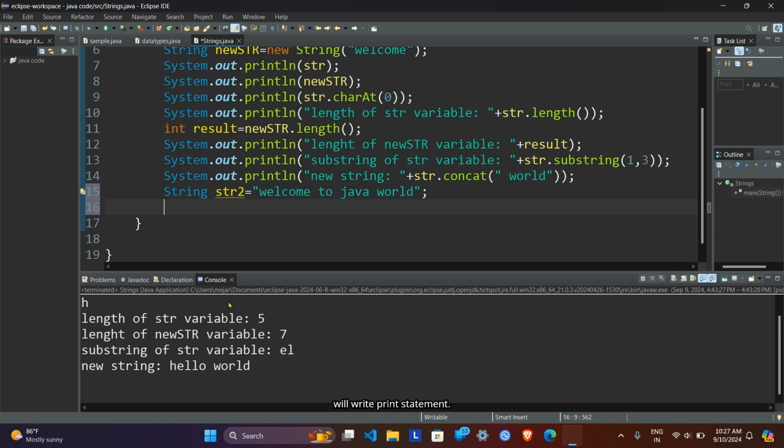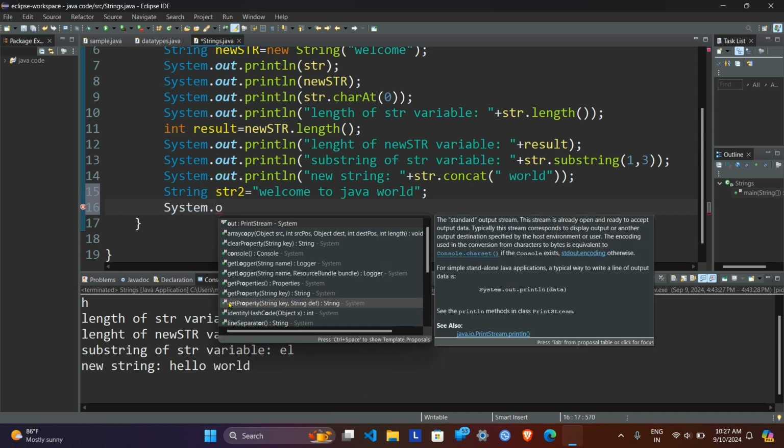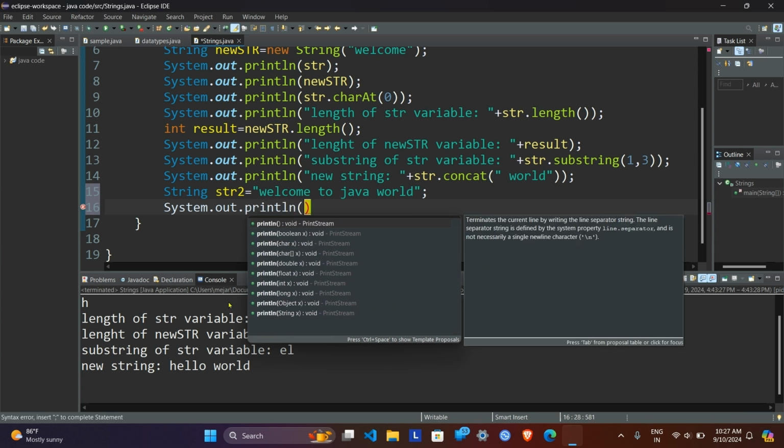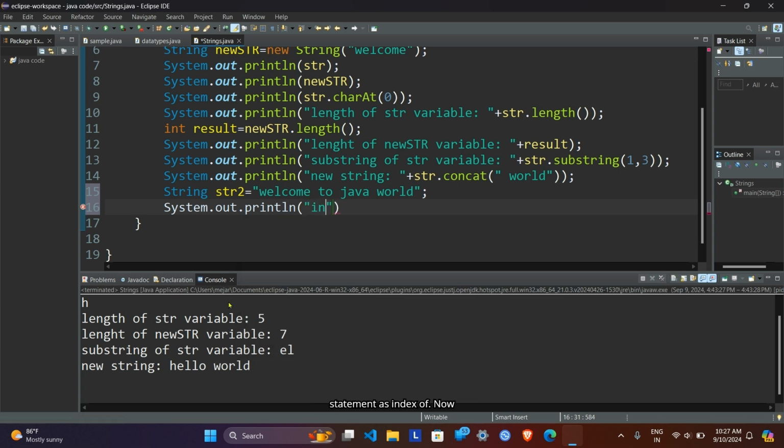Now we will write print statement. Here I am adding a string and print statement as indexOf. Now I will implement indexOf method. The syntax is variable name .indexOf parenthesis.